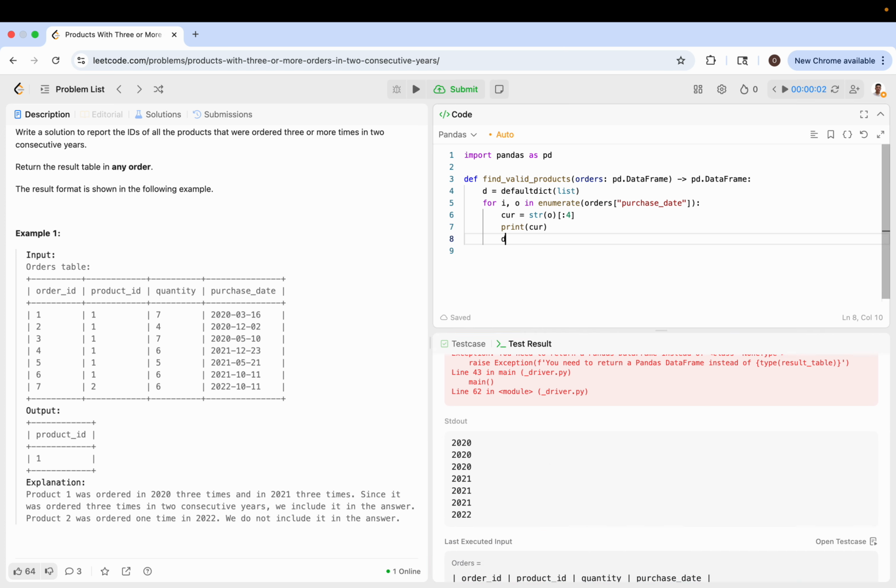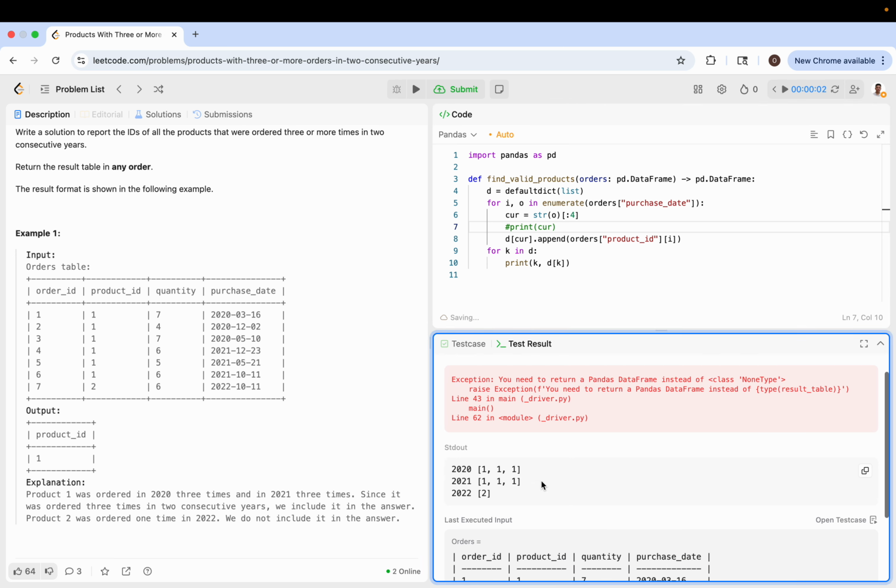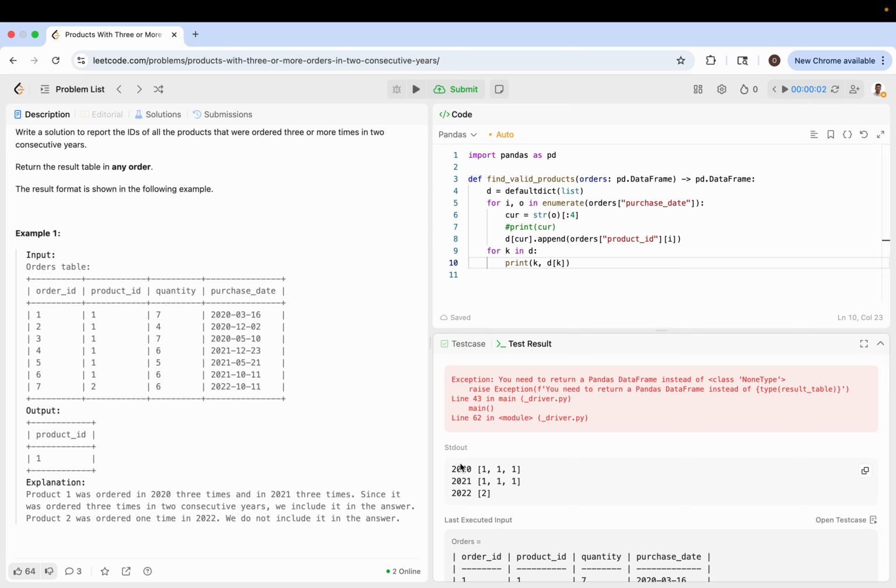Okay, so now we can say D of cur. We want to append orders of the actual product ID, right? Because that's one order of the number 1. So let's go ahead and loop through our dictionary and see if we're matching things up. Okay, we are.